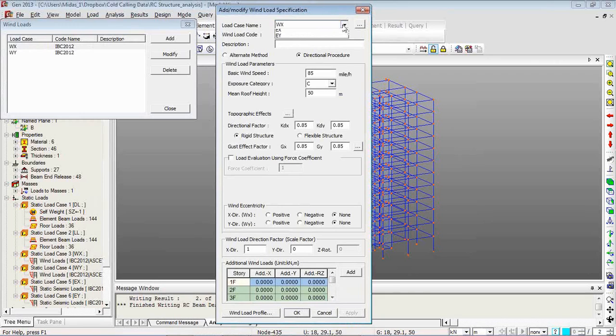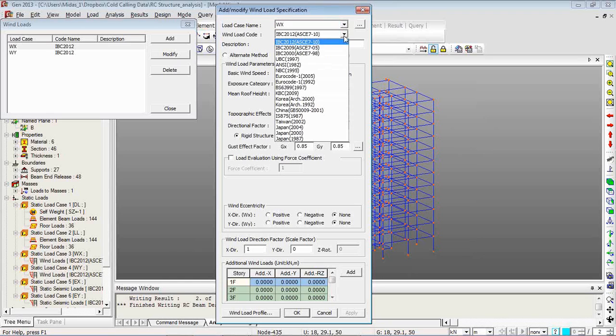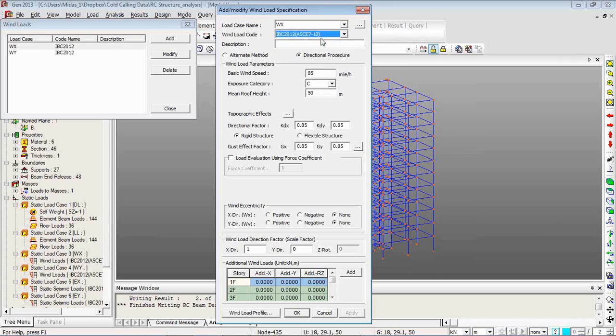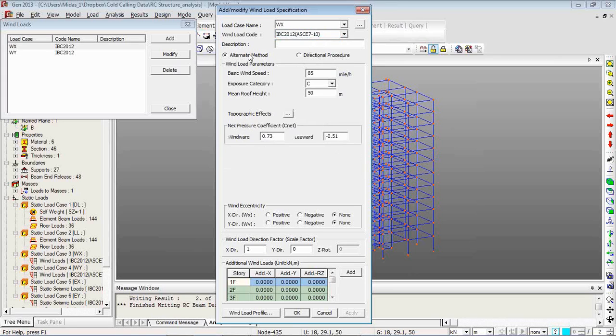You can enter the load case name from here, select it. Select the type of wind load you want to check with which code. As I mentioned to you in the presentation, we have these kinds of codes available. And you can select whether you want the alternate method or the direct procedure method in the American codes. Enter the parameters as per your choice. It depends on you whether or not you want to give the wind eccentricity. And for the direction, you can give a scale factor. Since we are modeling only for the x direction, I will give a scale factor of 0 for y.